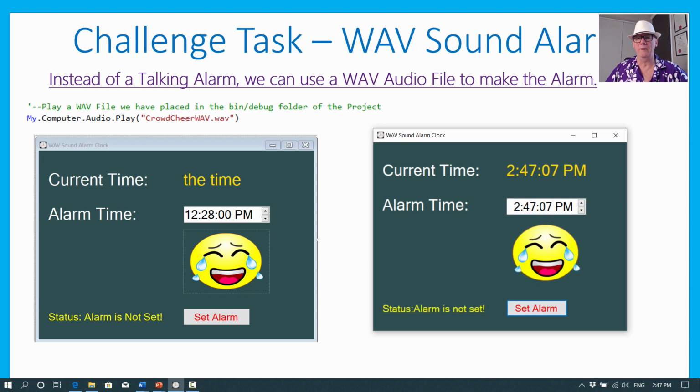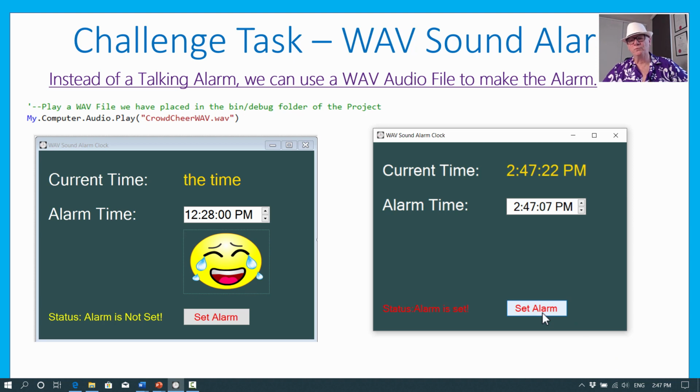So the emoji isn't there. Okay, so I hope you could hear that. We got this big WAV file there of people cheering, and then when we click set alarm, alarm is set. Hang on, that should be saying alarm is not set, and the emoji should be disappearing.